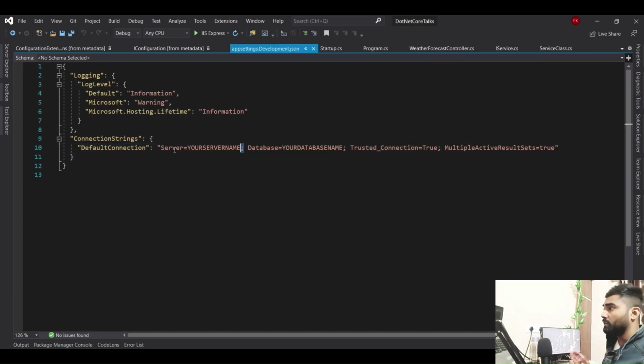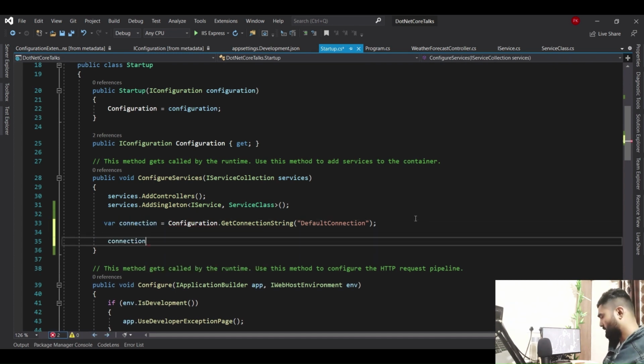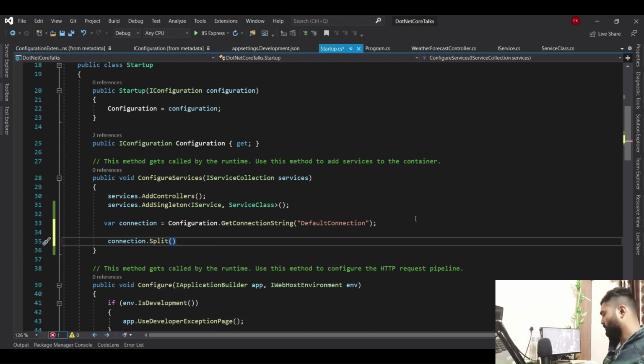So you will say, hey, this is my key value, and maybe you want some model class. So one thing that you can do is put inside one connection, and you can say connection dot split through what? So you will say, let's say semicolon, right? And here will be your response. This is the one way that you can do.